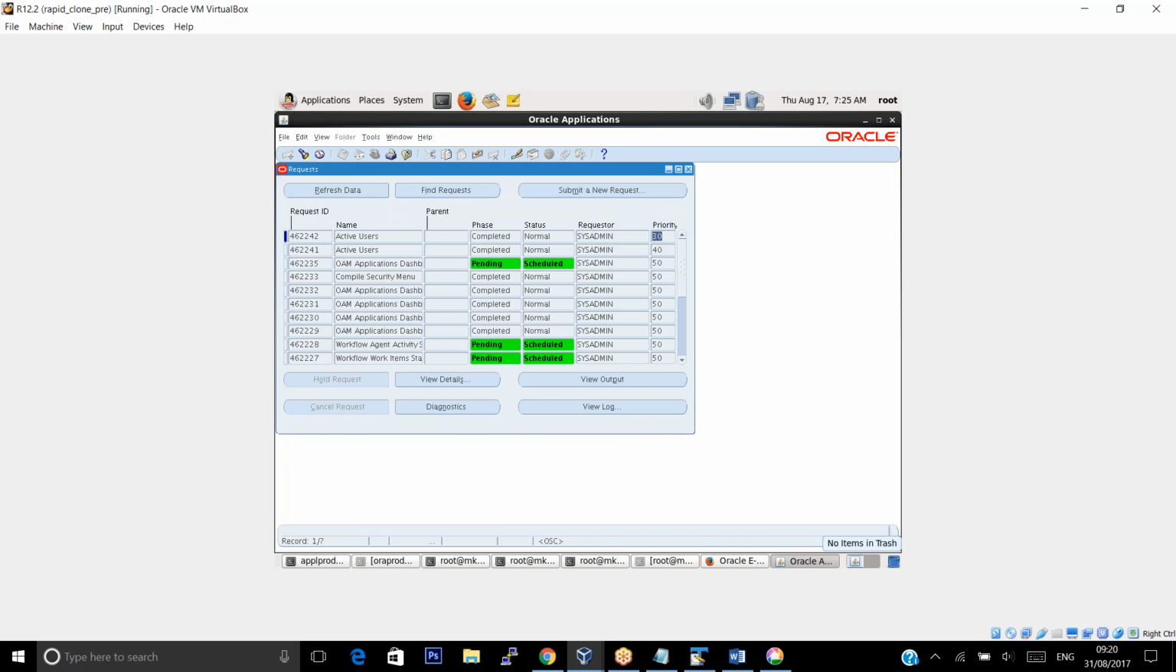So the priority would be from the bottom. Whenever you execute any concurrent program and it is in the queue, first it is verified whether a user level profile is there or not. If nothing is there, it will go to the responsibility level. If nothing is there at the responsibility level, then the application level, and if nothing there, it will take the site level, whatever the default is. Here we have kept site level 40 and responsibility level 30, so priority is given to the responsibility level.